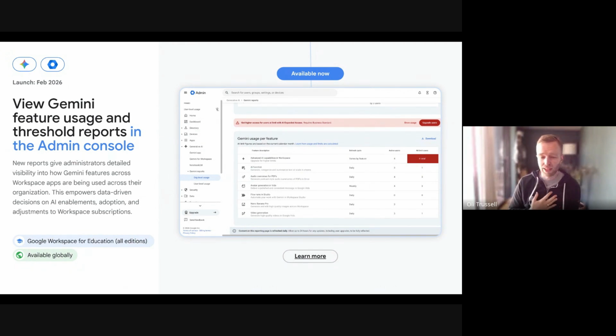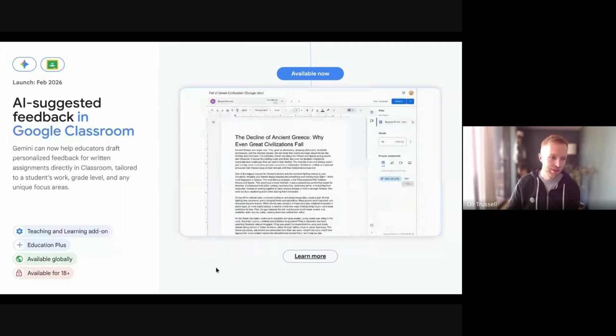And it can be useful to identify, hey, I've got a license sitting spare, and this user is regularly at their limit. Maybe I want to give it to them, as they'll actually get real benefit from the increased usage as well. So very useful, increased reports. You'll find those in the admin console in the Gemini or generative AI section. Just head into Gemini reports and you should see that now.